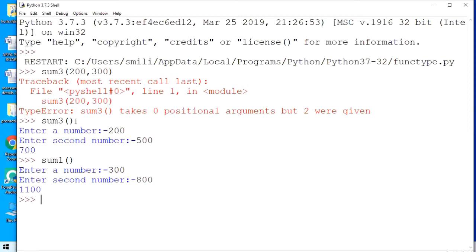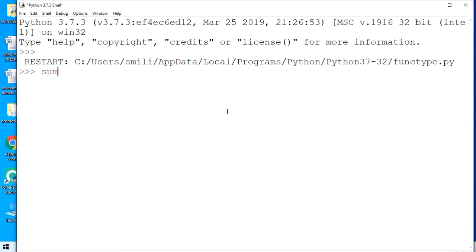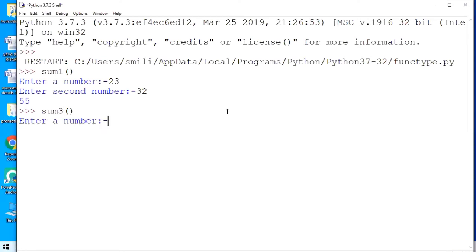Then what is the difference between return type and non-return type? Let me demonstrate what would be the difference. Let's execute it one more time. So one more time I am showing you sum1 working. One more time I am trying to demonstrate sum3 working. Now how we can utilize the return type? Let me show you. If I am writing here m is equals to sum3, whether it will work.